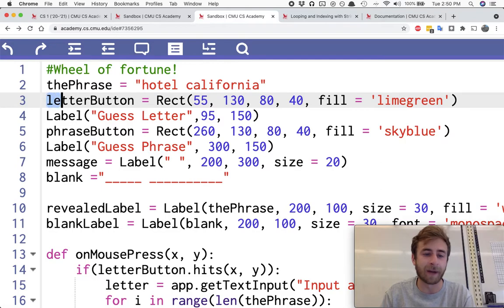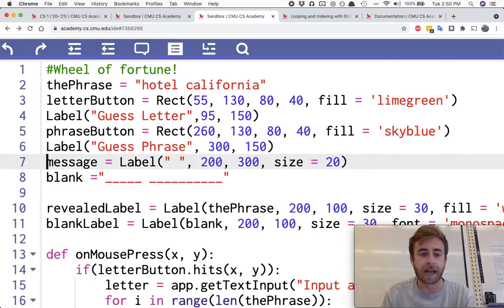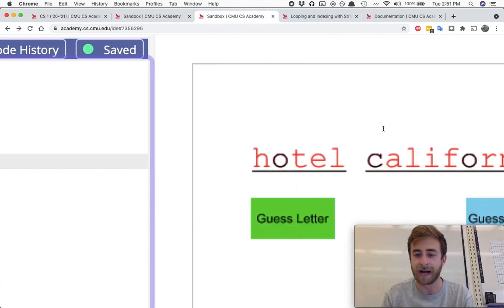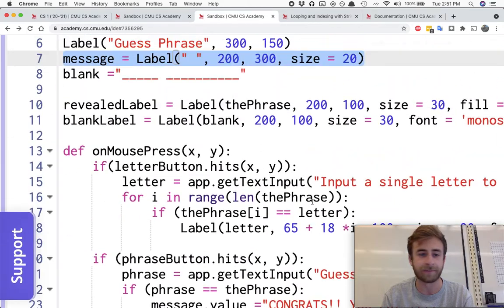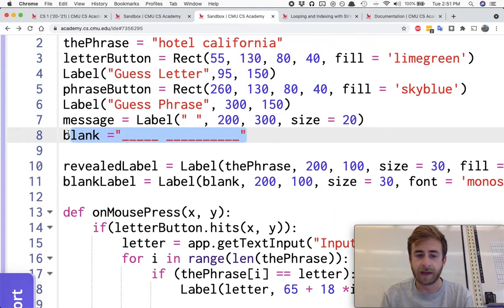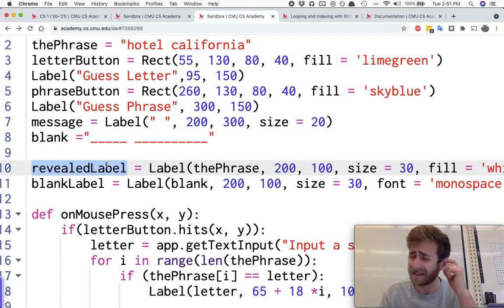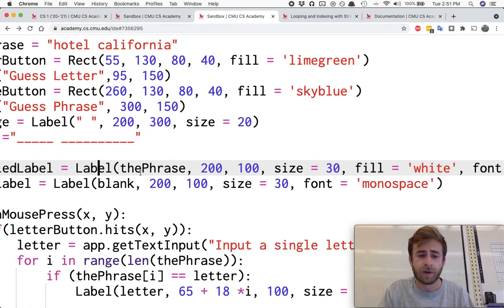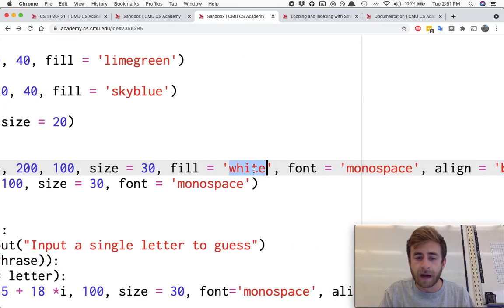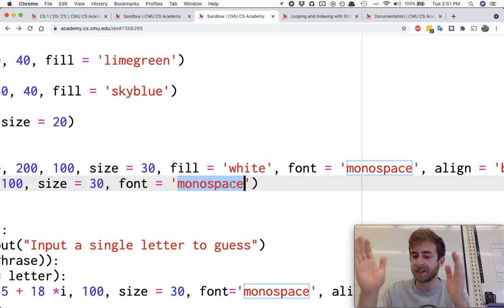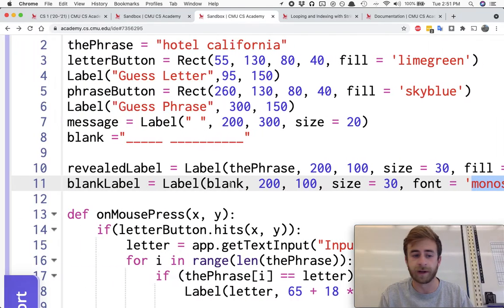I made my letter button, guess letter. I made my phrase button, says guess phrase. And then I made a message, which is that kind of message at the bottom after they guess a phrase. Be like, hey, you got it, or whatever. I also made some blanks. And then after I made the phrase and the blanks, I made a revealed label. That's not really, I guess, I don't know. I should just call it like main label or hidden label or something. I don't know. And it's a label holding onto the value of the phrase, but the fill is white. I also use monospace for all of my labels here, just so that it's consistent spacing for all of the letters, which will be useful later on.